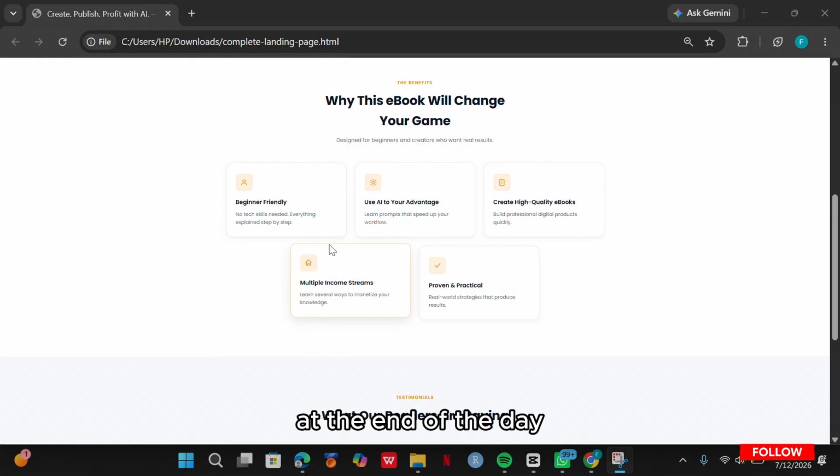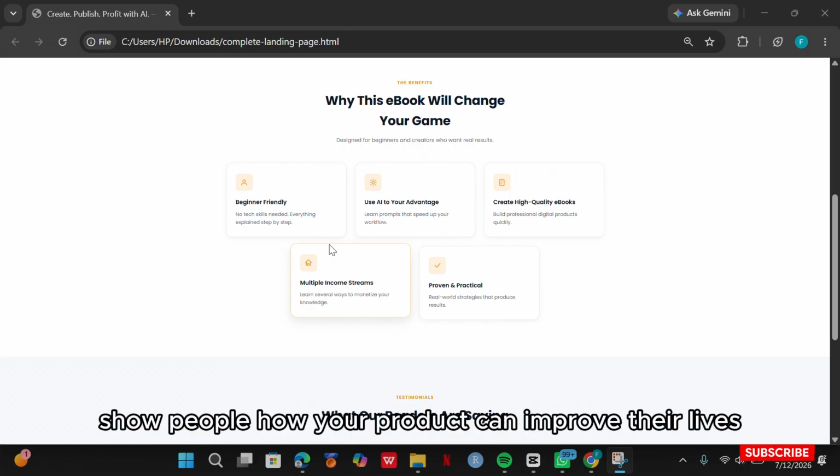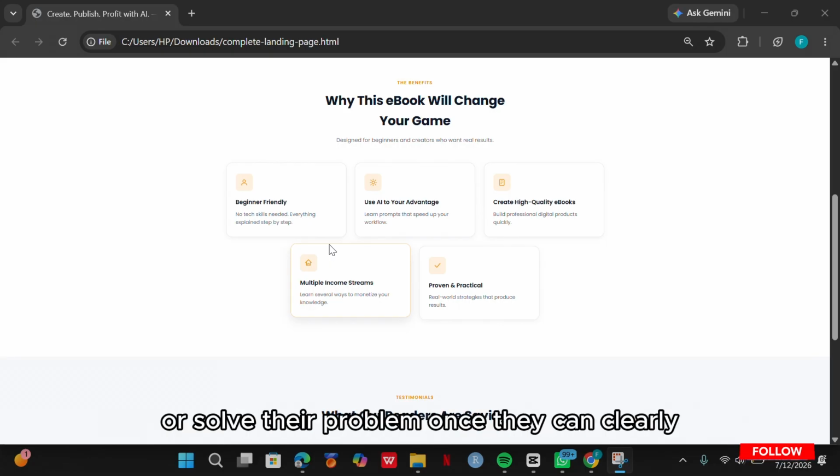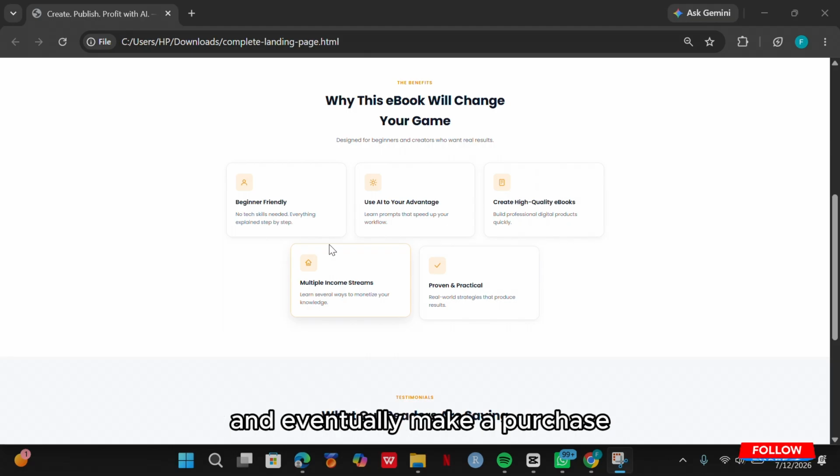At the end of the day, the purpose of the benefit section is simple. Show people how your product can improve their lives or solve their problem. Once they can clearly see the value, they are much more likely to continue scrolling and eventually make a purchase.